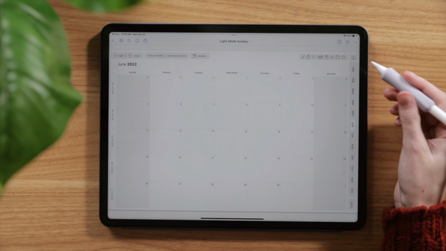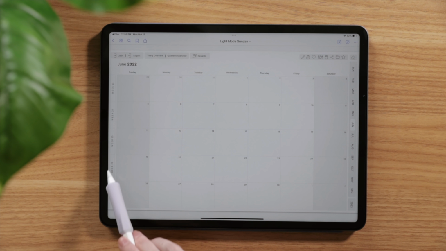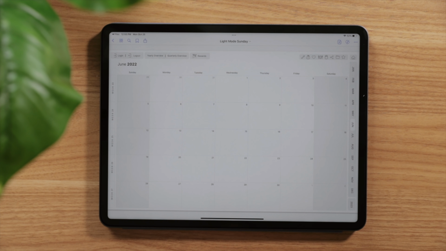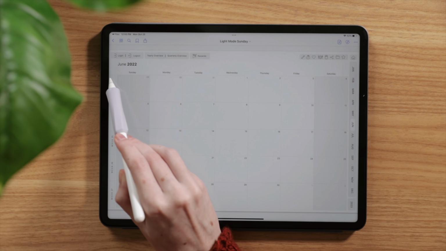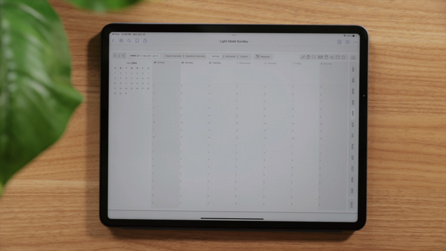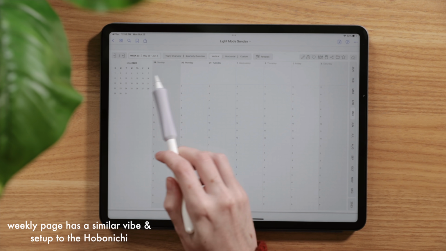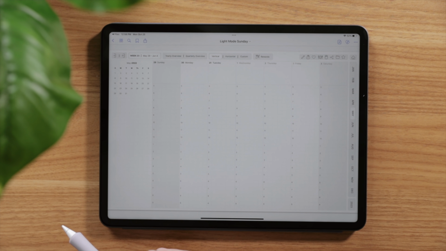This is what the overall monthly page looks like. We also have boxes here indicating the week number, so June runs from week 23 to week 27. You can click these boxes here to navigate to the weekly pages. So if I click this, it'll navigate to that weekly page. And this weekly page is a combination of May and June here.